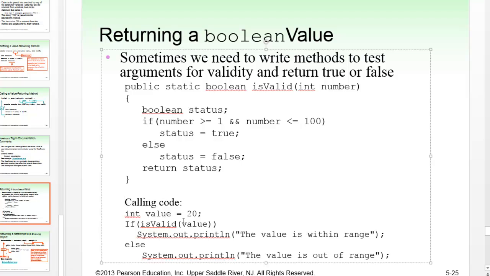So the calling code might look like this. You could do this. You could say, should be a lowercase f, by the way.